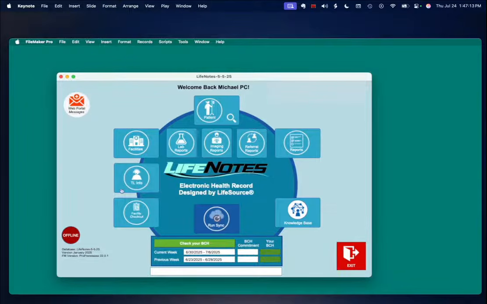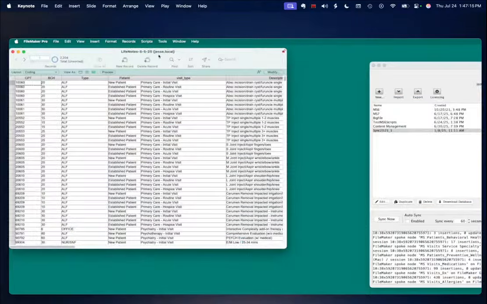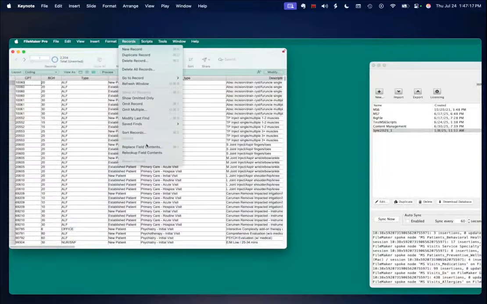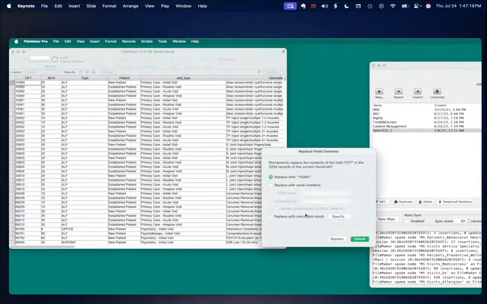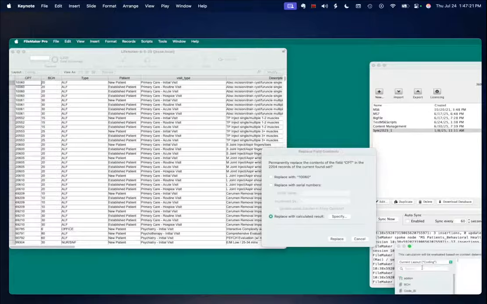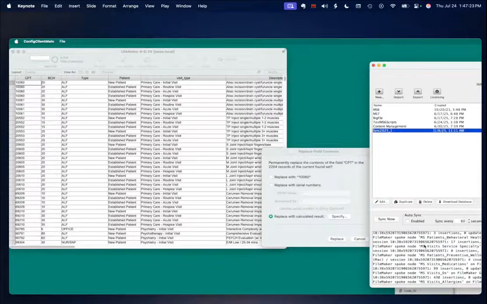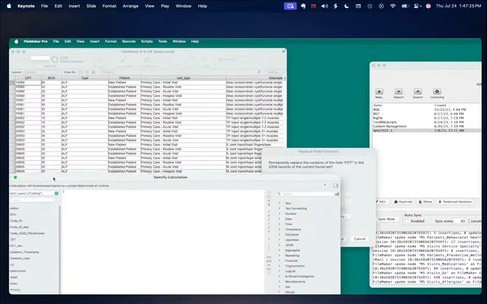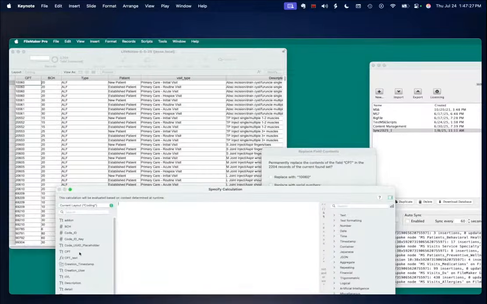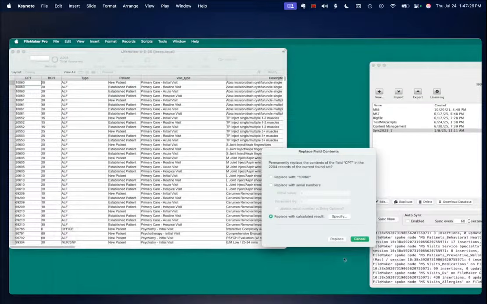And what I'm going to do is go to a reference table that they have here with 2,200 records. I'm going to go to the CPT table, and I'm going to replace that CPT table with the CPT table. So it's basically replacing it with itself, which is going to cause the timestamps to change on every single record in the table.